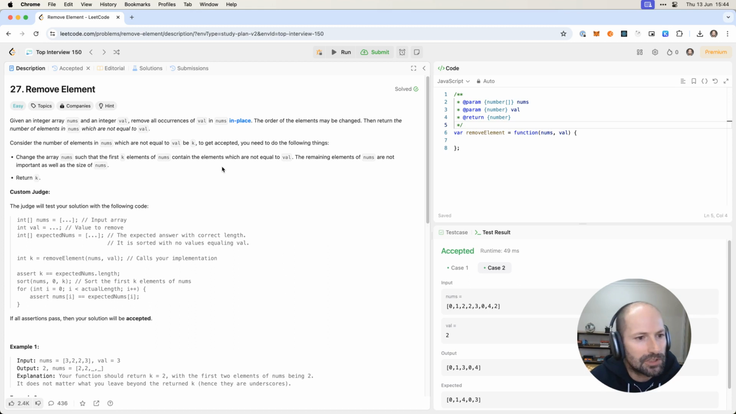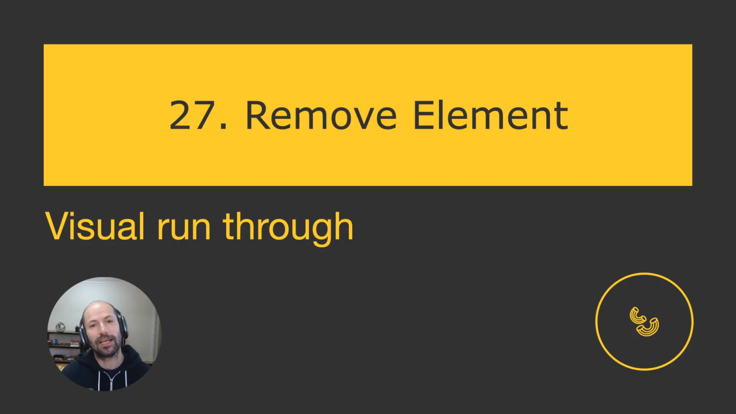Consider the number of elements in nums which are not equal to val be k. To get accepted, when this question gets validated, k needs to be the number of right elements, and we can have any sort order of the elements that we left behind, the elements that aren't equal to val. Before we jump into code, let's do a quick visual run through to see how you can tackle this question.